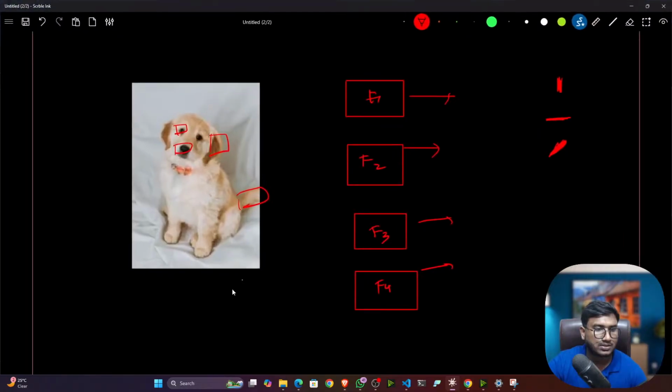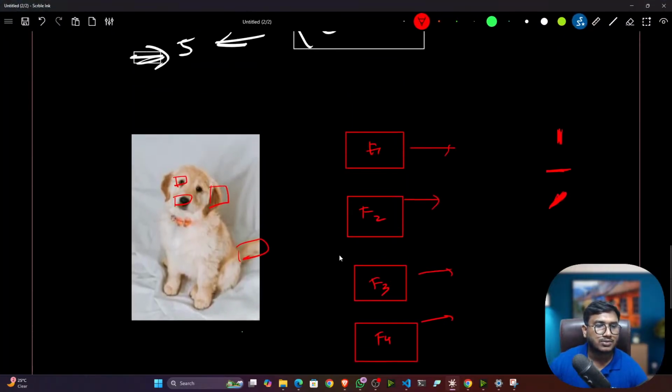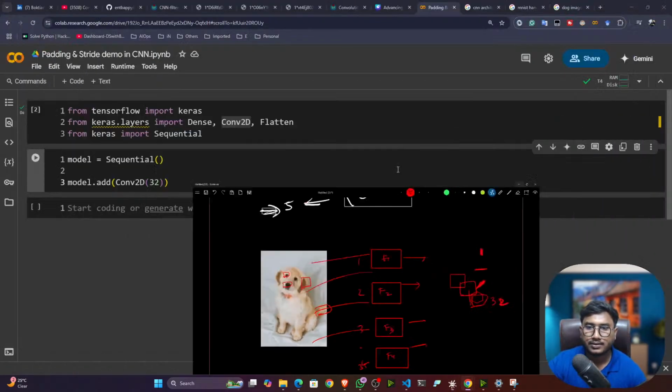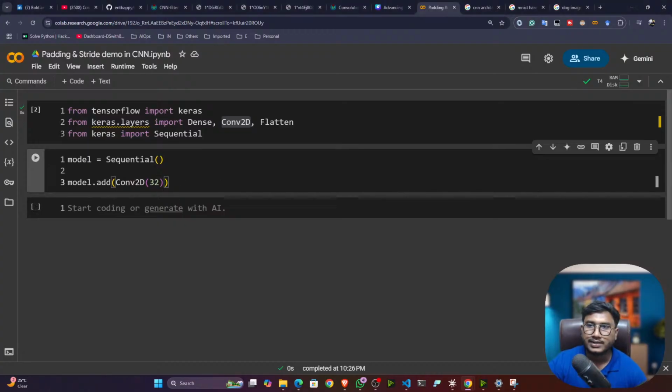That means if this is your input image, here you are using 32 filters, 1, 2, 3, dot dot dot, 32 filters you are applying on top of the image to extract the features. Now how many feature maps will I be getting, guys, after applying the 32 filters? I'll also be getting 32 feature maps. Got it? So let's use 32 filters for this demo.